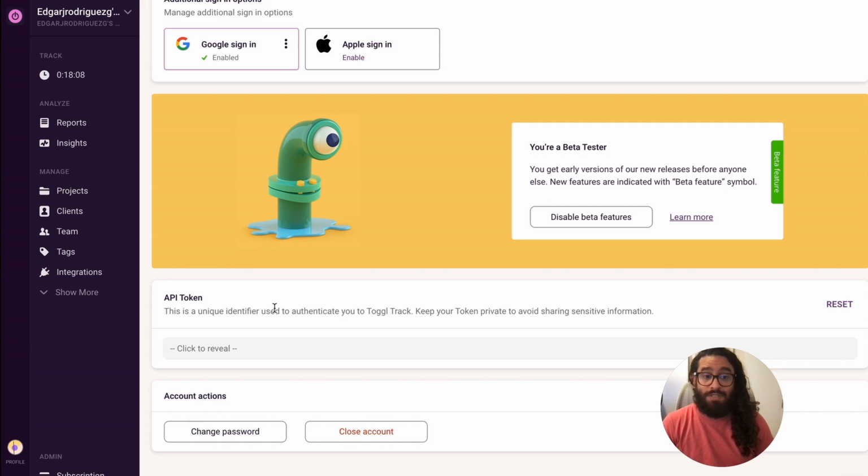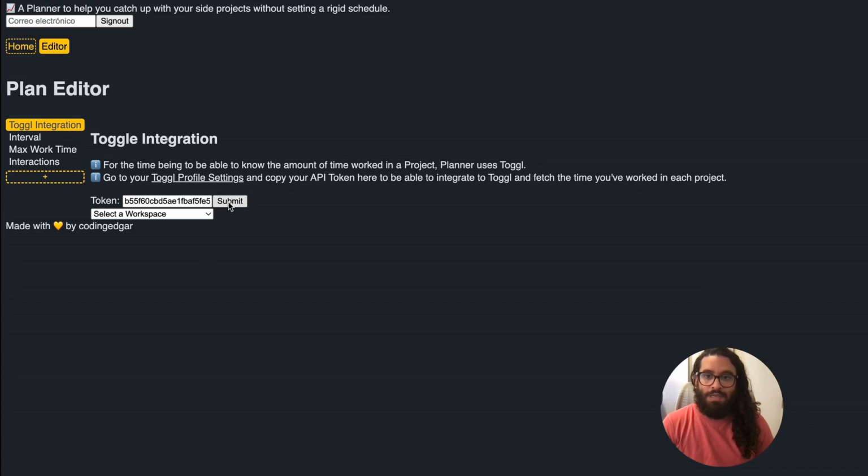When you're here in your profile settings, click to reveal your API token and then use this API token in the application. Put it here, submit, and when you submit, you will be able to see the workspaces that you have in Toggl. Okay, now that you have the workspaces, let's create a project. You go ahead and create a project in Toggl.